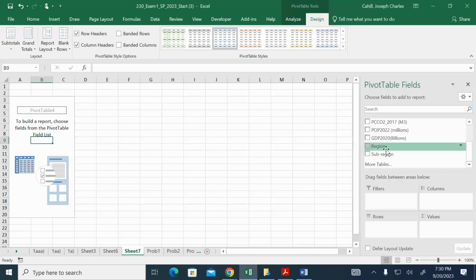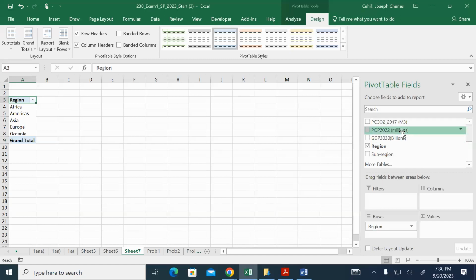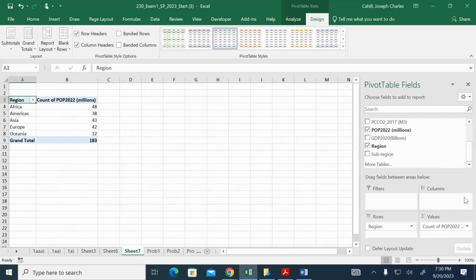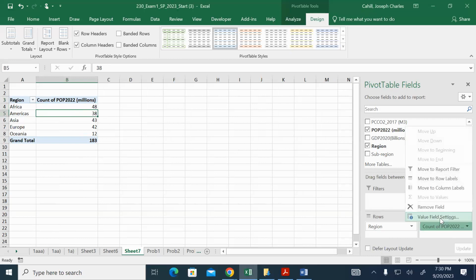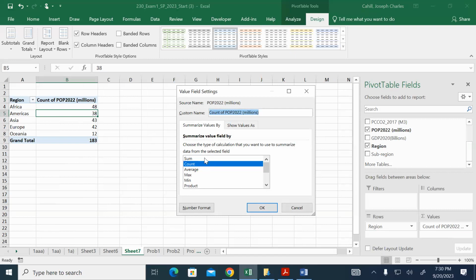So I'm going to put region, which is our area of interest, into the rows. And then I'm going to put population, which is the value that we're looking for, into our values, right? This returns the count, which we've already established is no good unless you want to know how many specific entries in this data set are tagged to the region of Africa. And so what I'm going to do is go into value field settings, and change it to be the sum, right? So it will add up all of the populations like before.